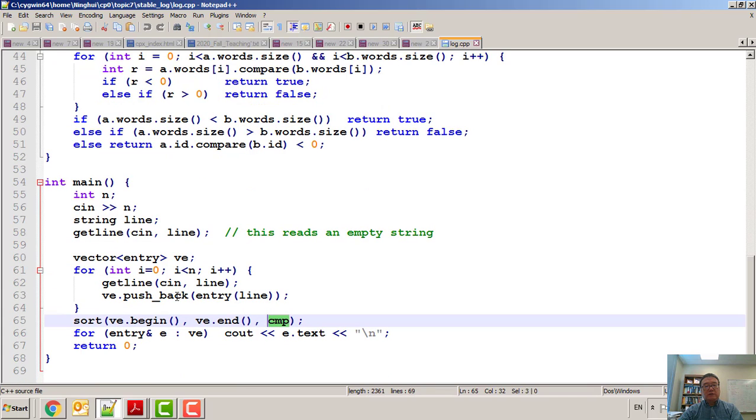So then the main function is very straightforward. We read in a line of text, and then I'm going to create a new entry using this line of text. This constructor will do that. And all I'm doing is just adding that to the vector. And then I sort it, and then I print it out. So that's all there is to the main function.